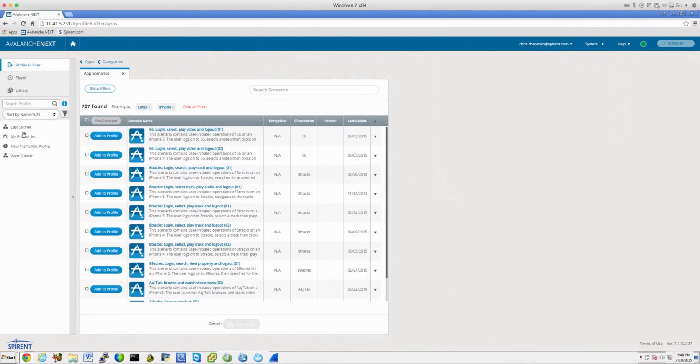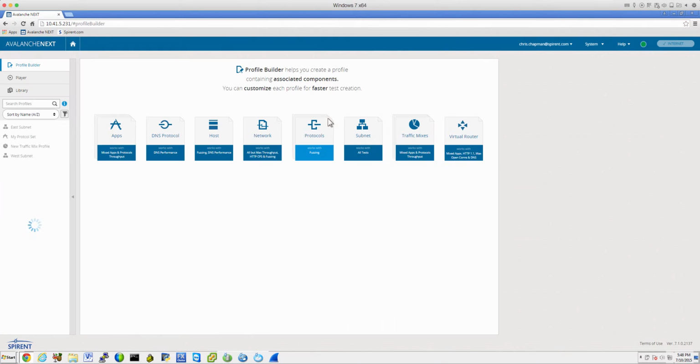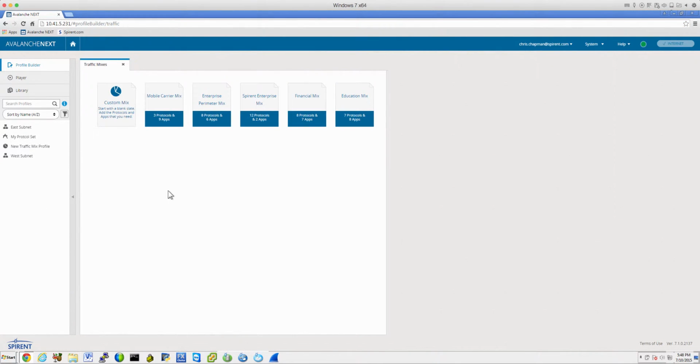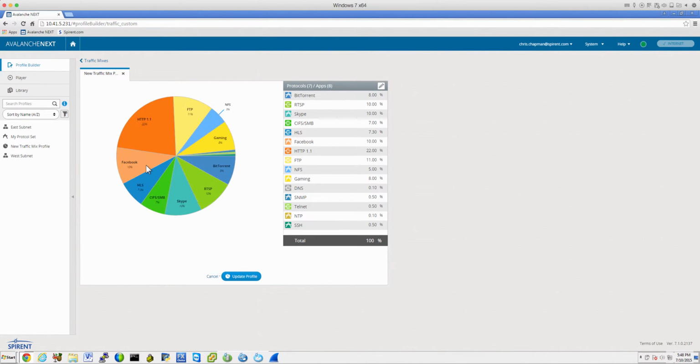Okay, so once I've created localized versions of my apps, now I can go back to the profile builder, and come over here to traffic mixes. What I want to do is click on custom mix. So this is basically a blank mix. So now I can take this and drag this in. Right? And these are all of the protocols that are currently in the mix. Now you can have up to 25 protocols in one mix.